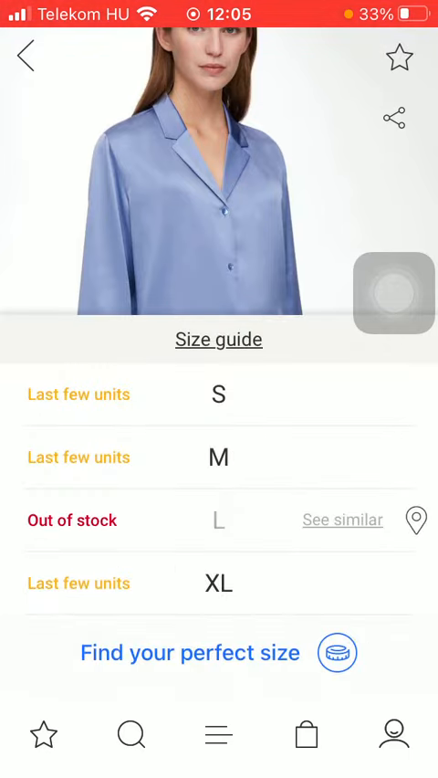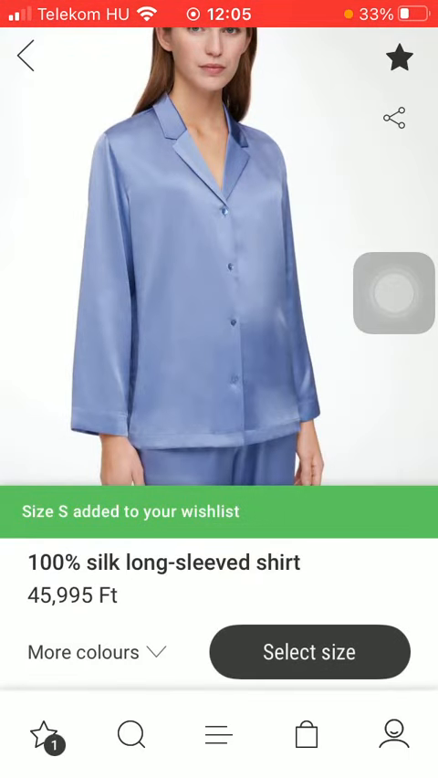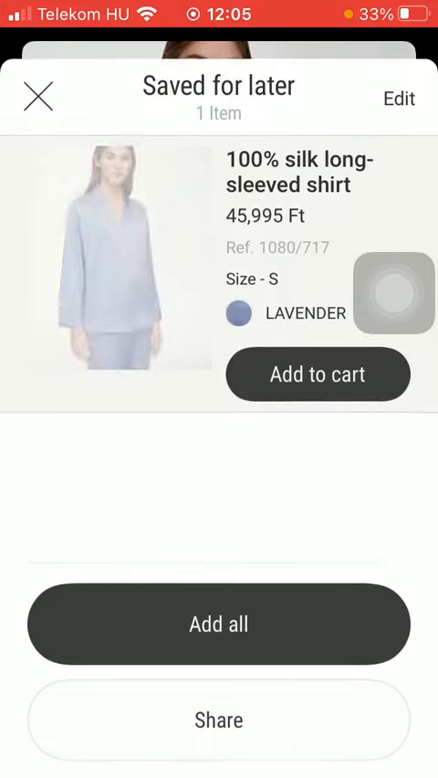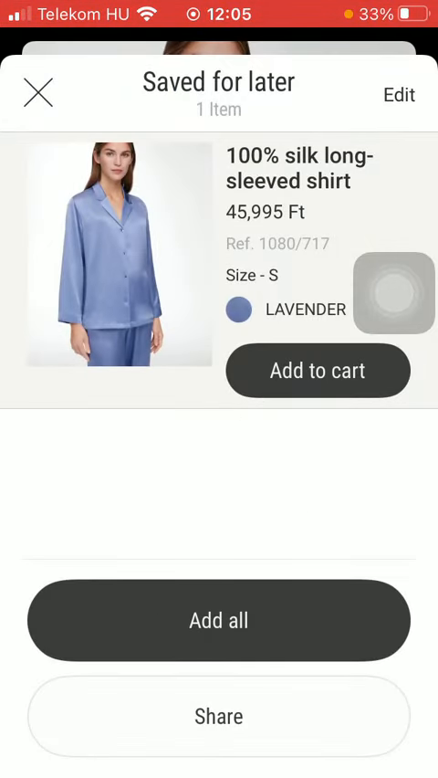So tap on it, select the size, your size, and as you can see, it has been added to your wish list. So if you tap on the star icon down below in the left side corner of the screen, you can see all of the items added to this saved for later section.